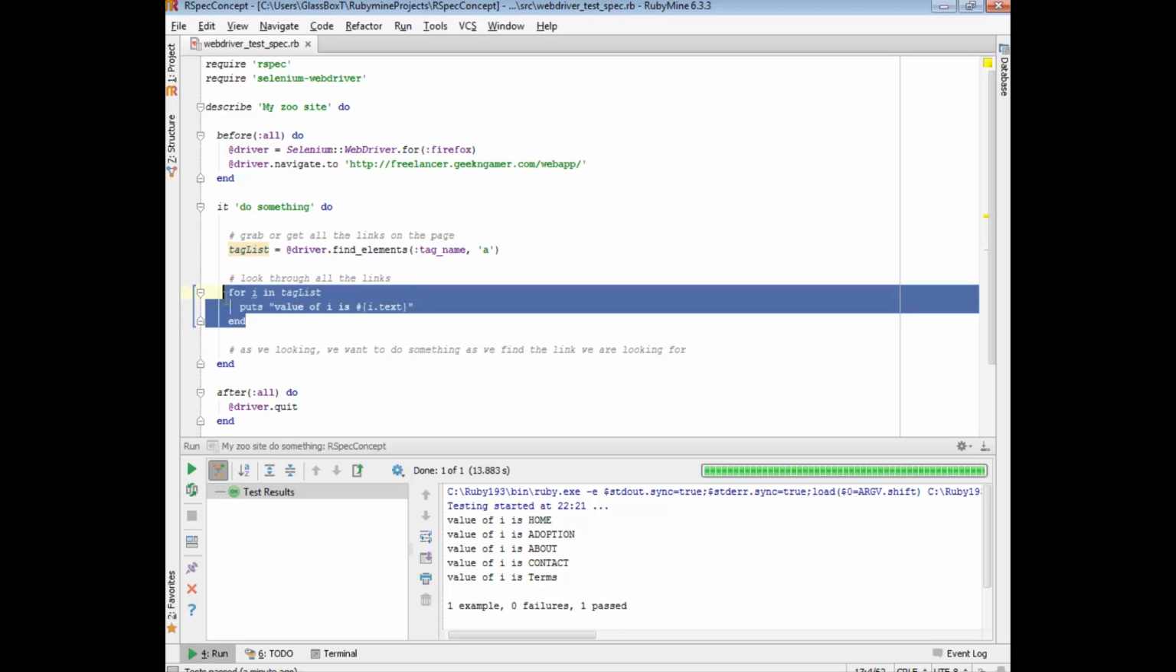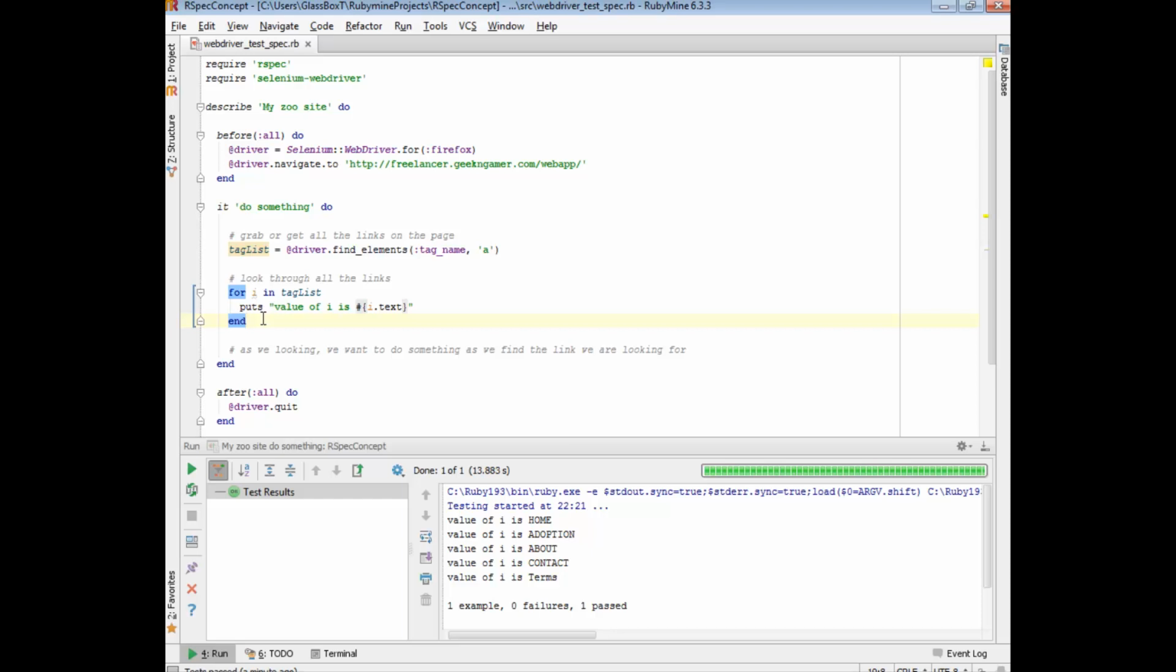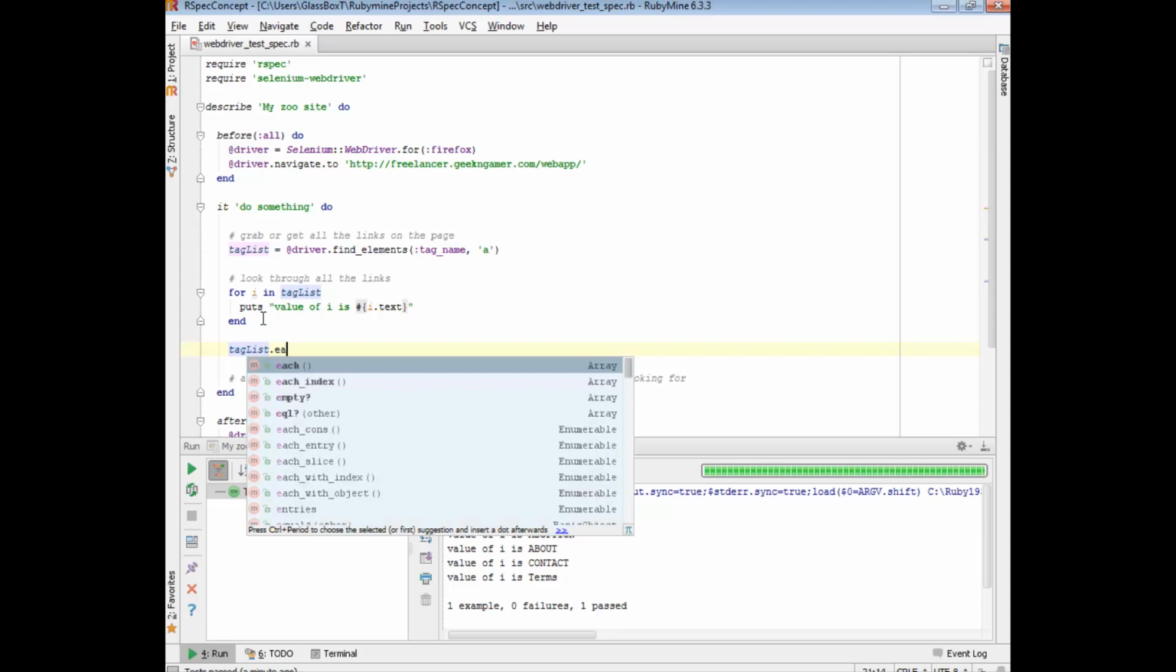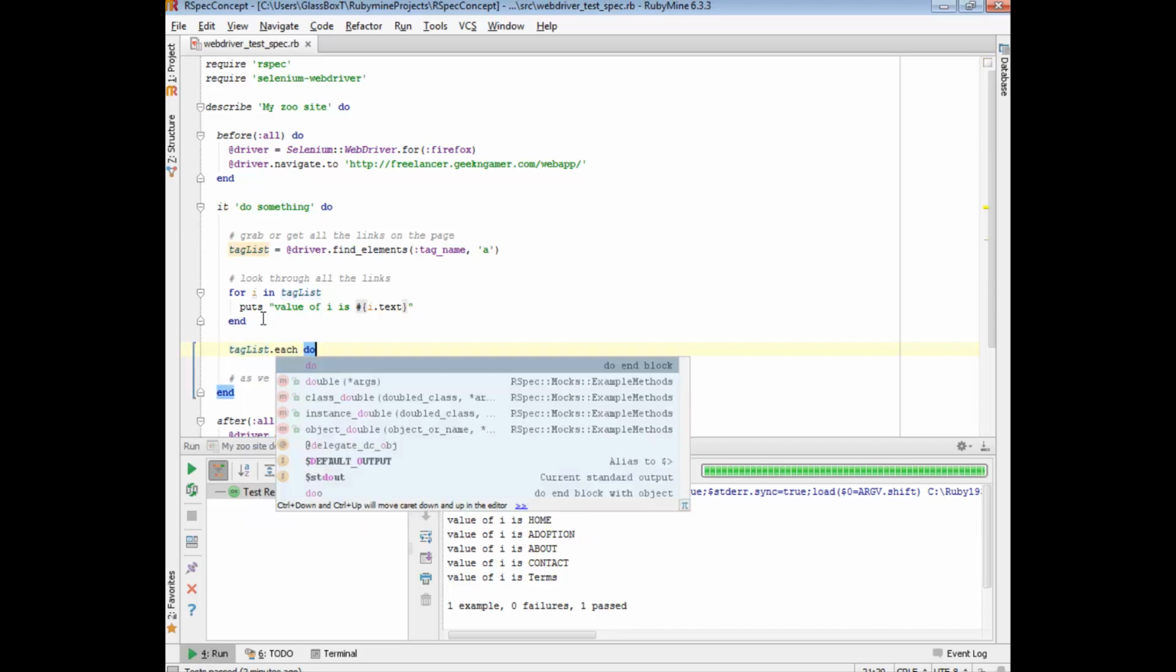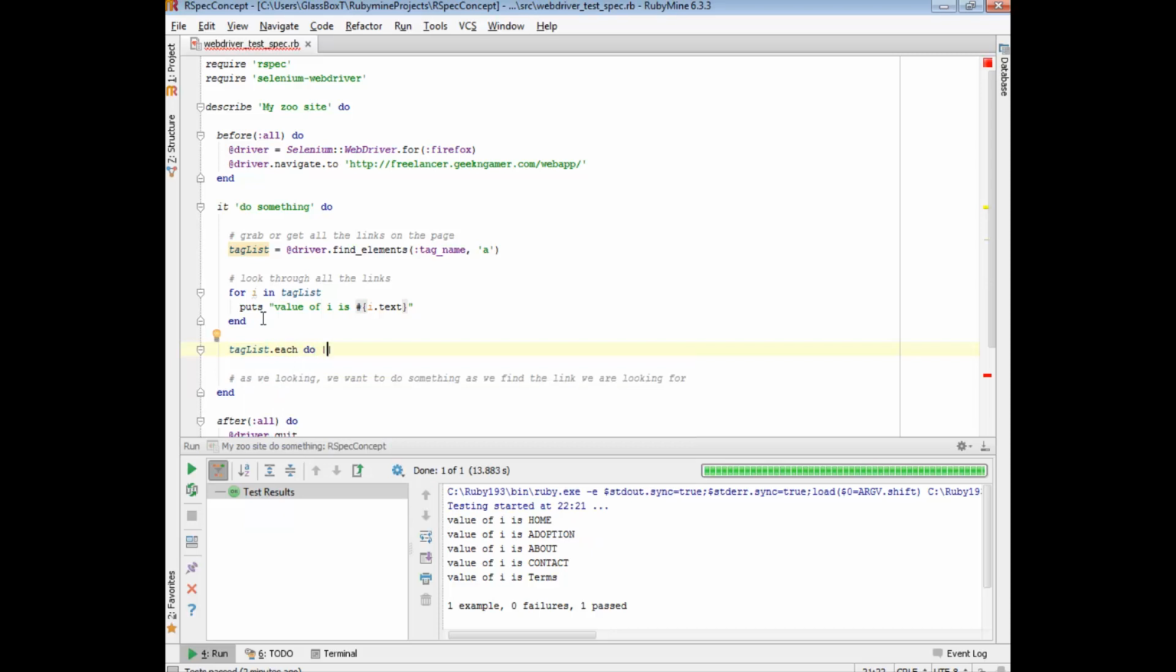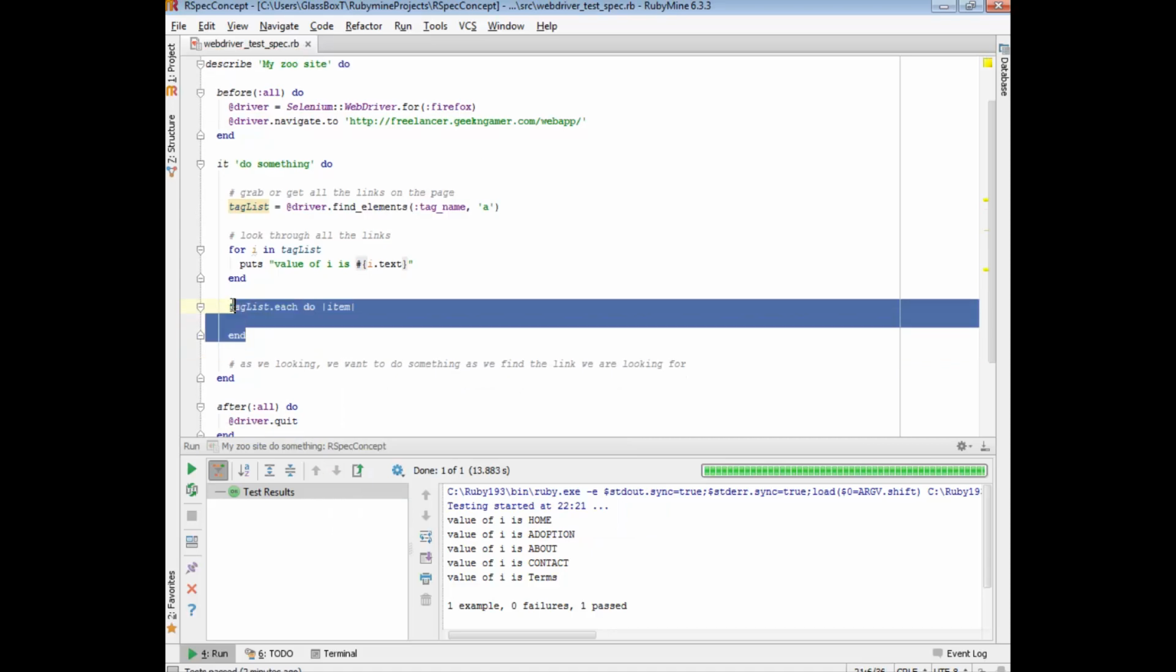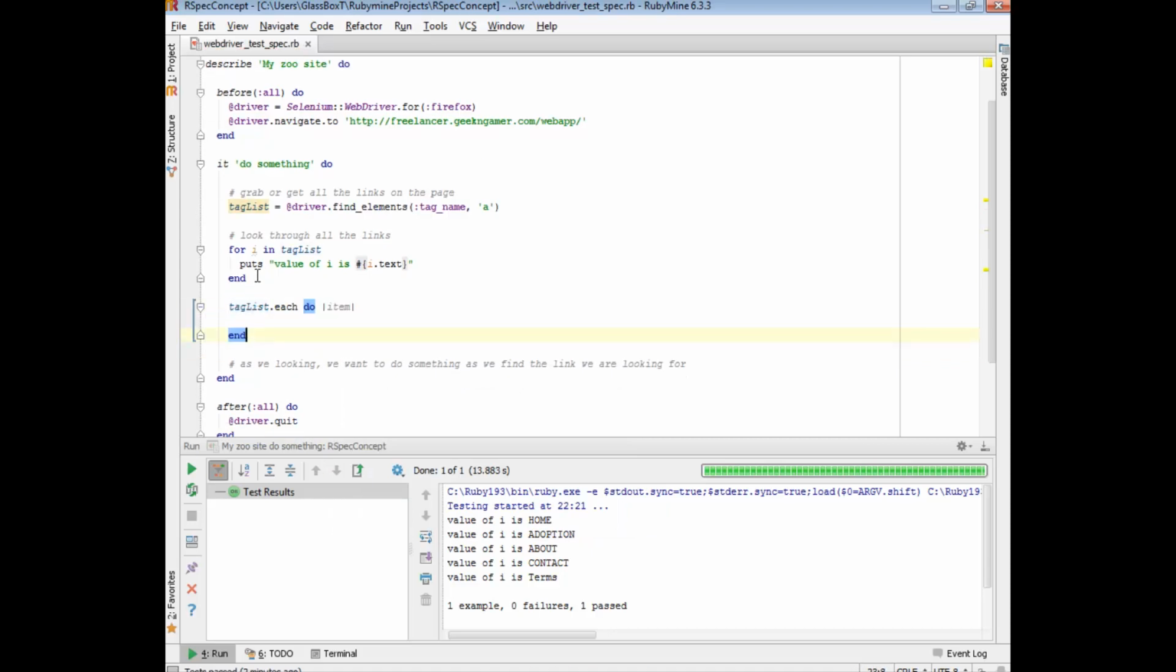But anyway, let's try and replicate the same behavior, by this time using a for each loop. So to use a for each loop, the way we do is we give the name of the list we're trying to look through, so in this case it's tag list, and then we say each followed by do, and then here we give some variable name. So in this case I'm just going to say item. So this is what's called a for each loop. What this does is this takes an array and then we say dot each, and then we say do, and what this means effectively is look through each of the items in tag list.